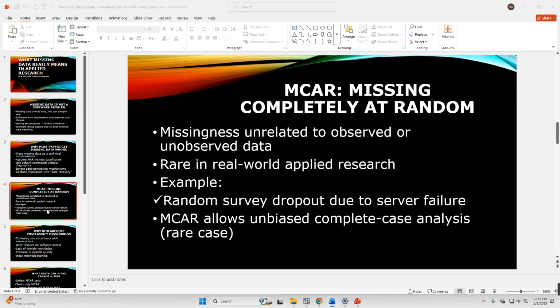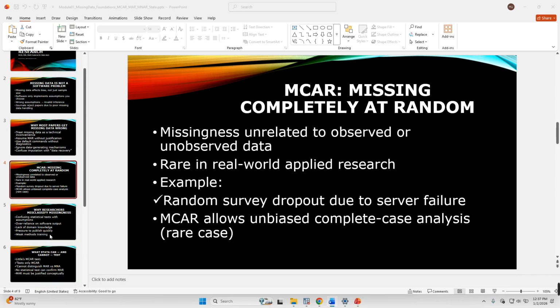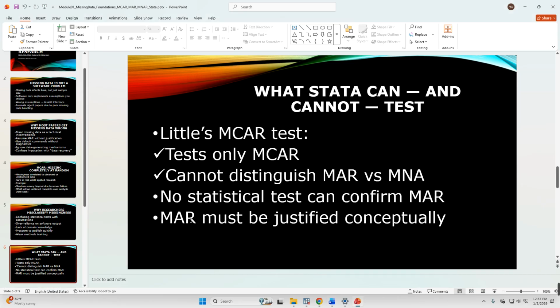Now, moving to the next thing: what Stata can and cannot test. For missing completely at random, if you have data and you want to be sure whether you are going to apply multiple imputation or complete case analysis, there is a test known as Little's missing completely at random test. Unfortunately, it tests only missing completely at random data, not missing at random or missing not at random, and it cannot distinguish between those two.